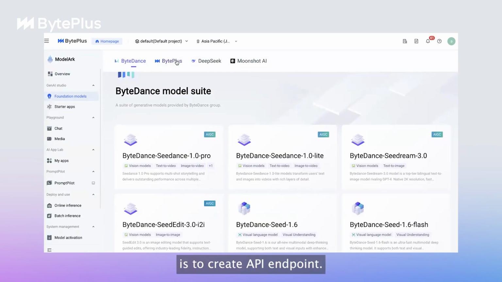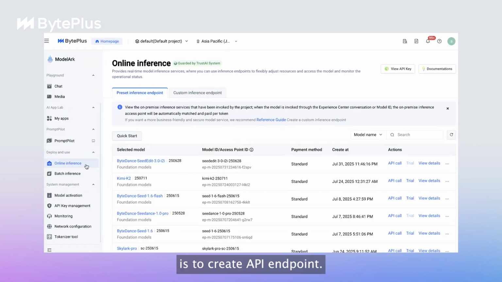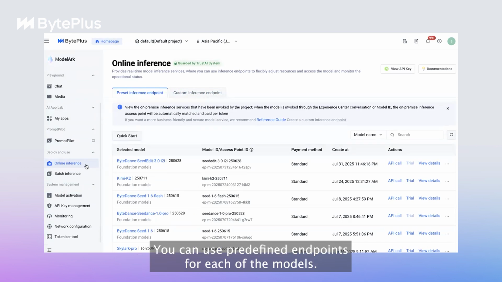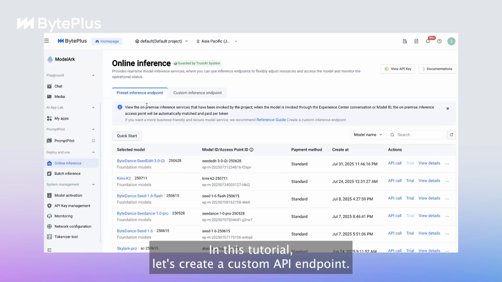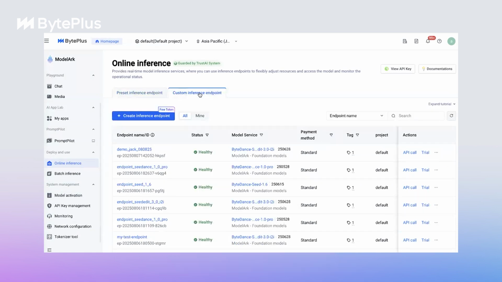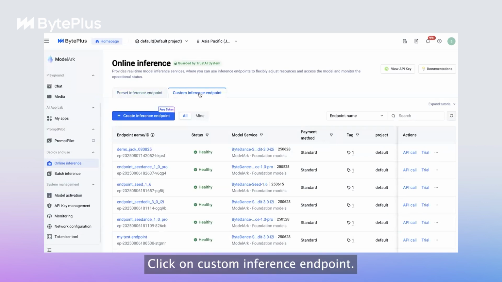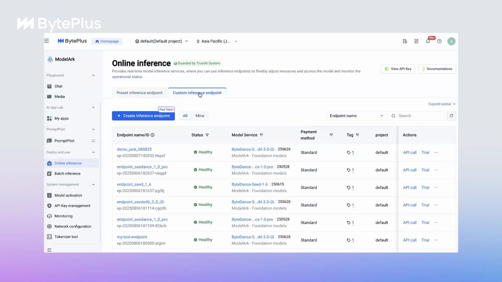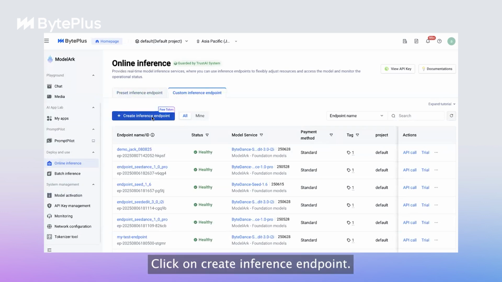Third and last step is to create API endpoint. Click Online Inference section in menu. You can use predefined endpoints for each of the models. In this tutorial, let's create a custom API endpoint. Click on Custom Inference Endpoint. Click on Create Inference Endpoint.